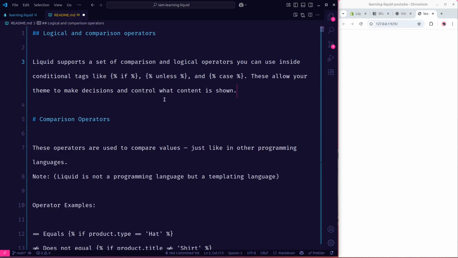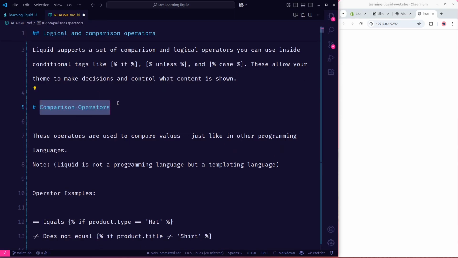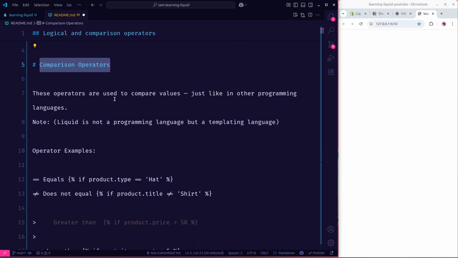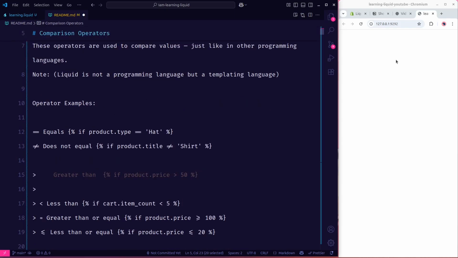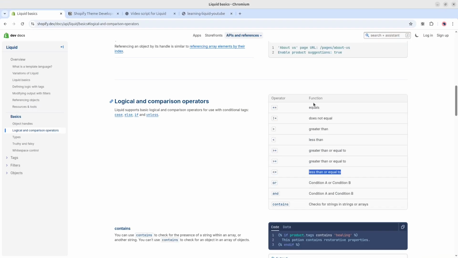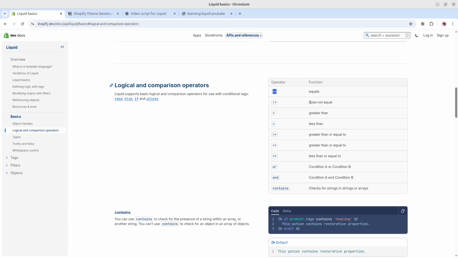So first, let's talk about the comparison operators. These operators are used to compare values, just like in other programming languages. And note that Liquid is not a programming language, but a templating language. All right, so for the example, let's go back to the documentation. We have equals, does not equal, greater than, less than, greater than or equal to, less than or equal to. If you're coming from JavaScript or any other programming language, this is very familiar to you.